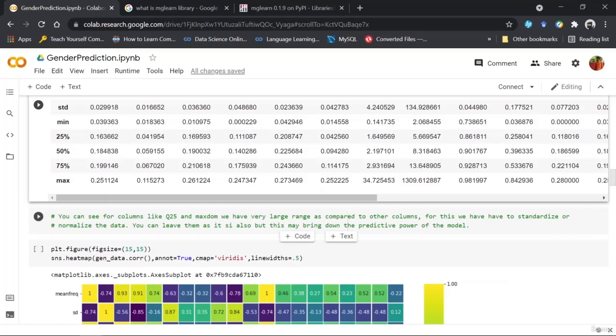Okay, I have not included normalization. So in normalization, what we do is, rather than just comparing two columns for their ranges and setting the ranges in a comparable manner, we just change the range for one column looking at the other column. Okay, so I've not included standardization for this project because we are actually not going to use Q25.